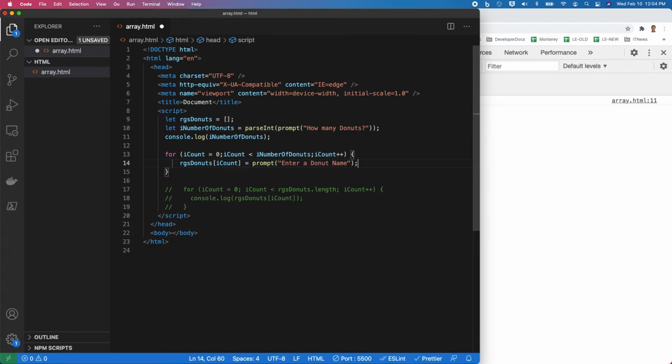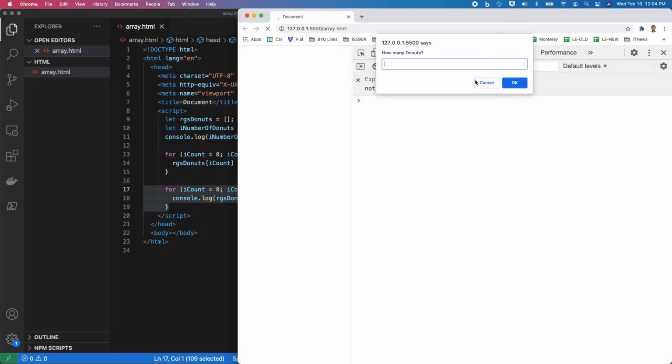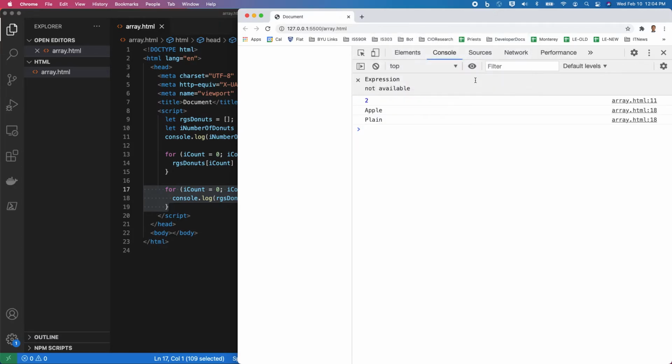So that's one way we could do it. And there's another way where we could use the push function, so we'll do that second. To make sure this works, let me uncomment this by doing Ctrl+/ again. When I hit save, it automatically ran it in the other window. I'll say 2, and I'll say apple, and I'll say plain, and so it captured it, and then it printed it out to the screen.